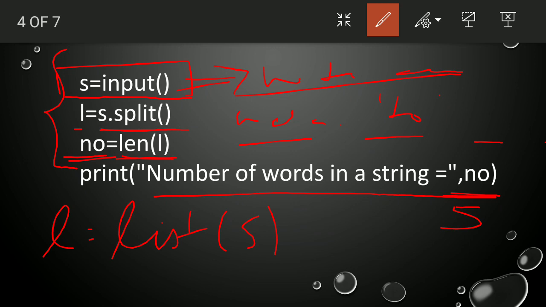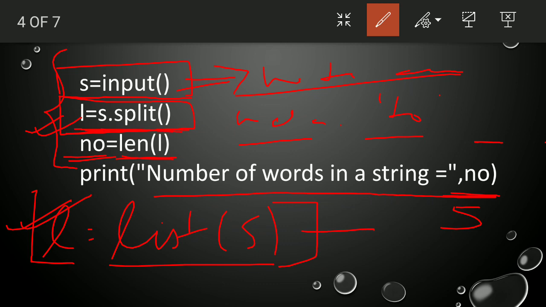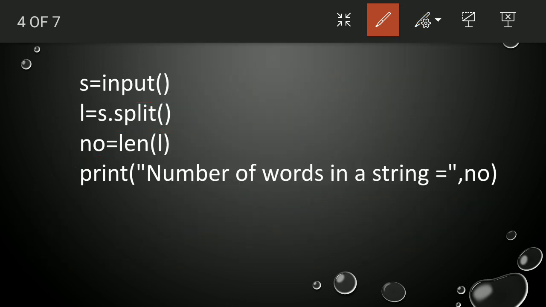Okay, so one way is to split by word, whereas L is equal to list of s is split character by character. L is equal to list of s, and L is equal to s dot split with the space, that is word by word splitting, and the other is character by character splitting. Okay, hope you understood. This is a very easy program.